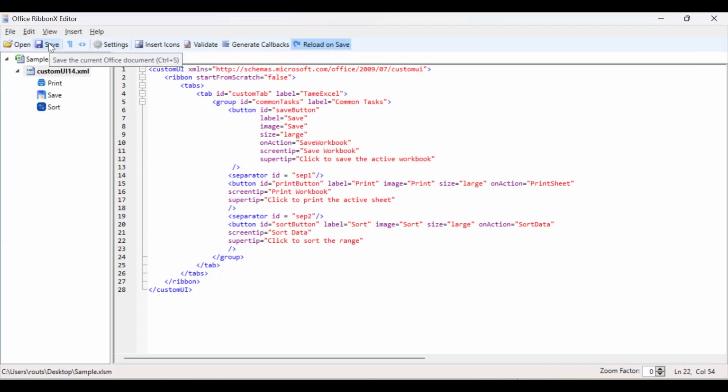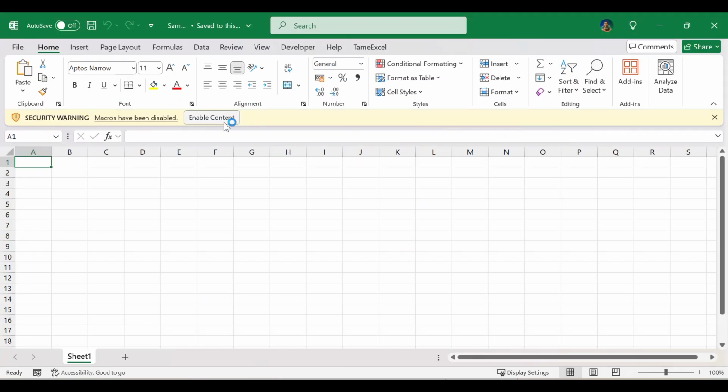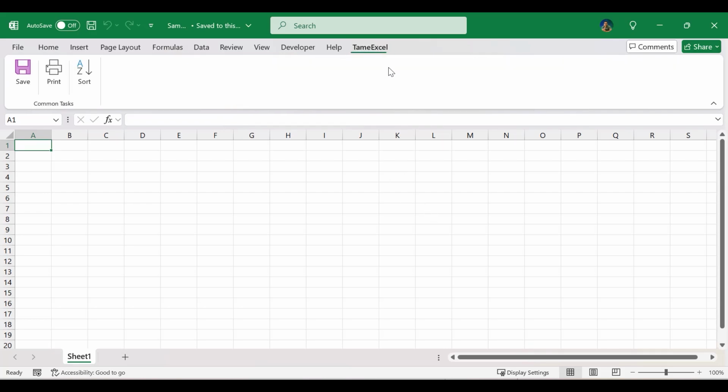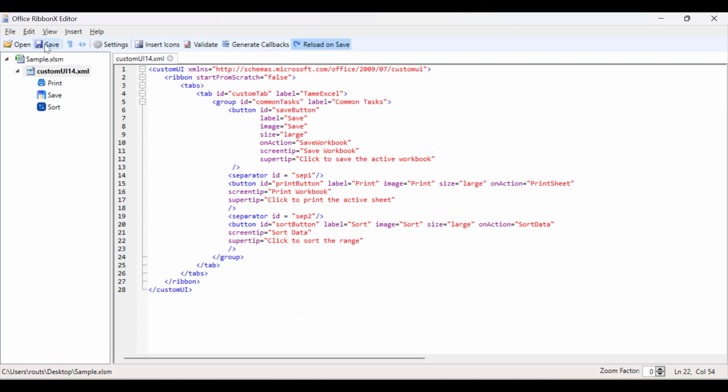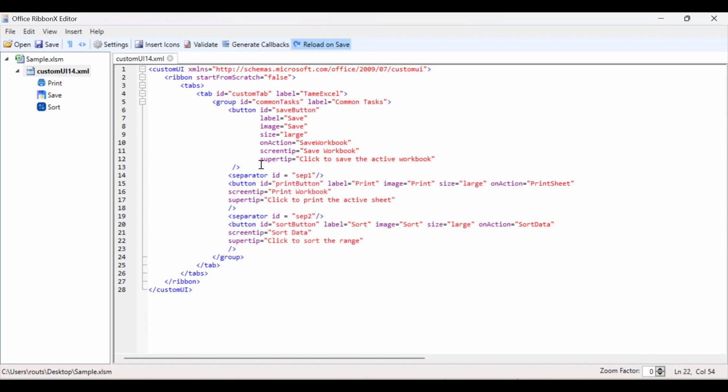Okay, let's do one thing. I'm going to open the file and then I'll show you what happens when you try to save it. So this file is open right now and I'm going to click on save. See, this is what I was talking about. It says the process cannot access the file because the file is being used by another process. So always close the file before you try to make any changes here.